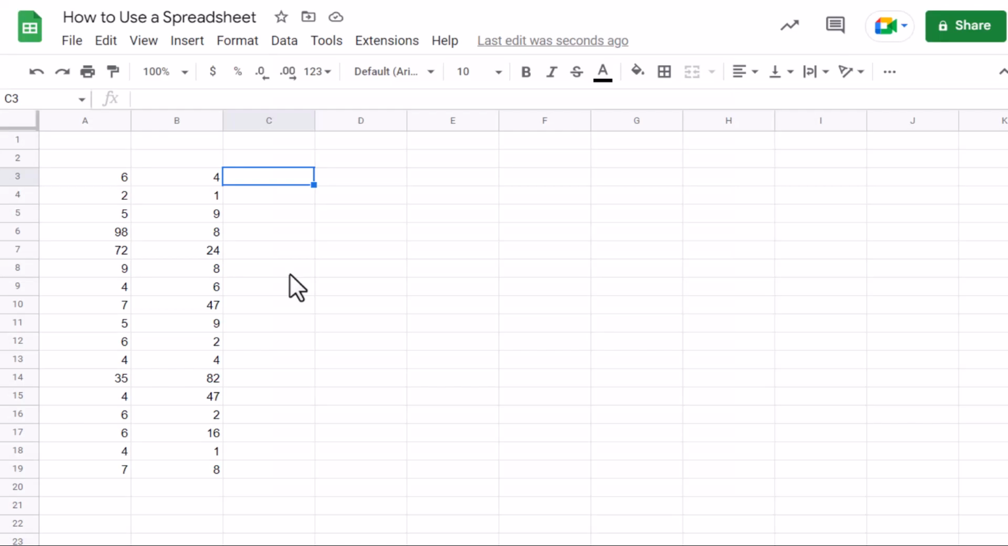Okay, so the first thing to know when you're using a spreadsheet is that each of the cells in the spreadsheet, so each of these individual boxes, is named based on the column and the row that it's in. So this cell that I've selected here is called A3 because it's in column A and in row 3. And so this is how you're going to reference any cell that you want to use in a calculation.